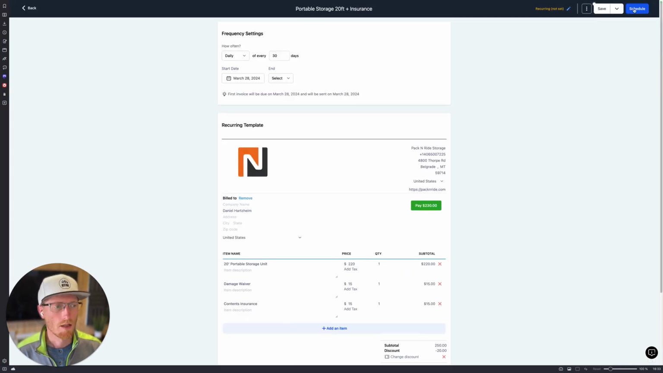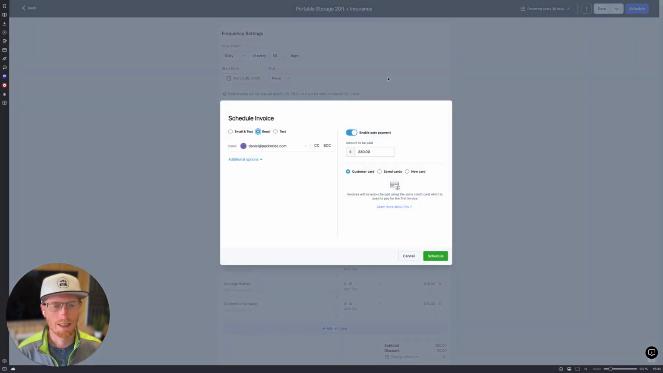We could hit save, or we could hit schedule. Let's see, recurring setting input is invalid. Oh, we needed to choose end never, pretty important. We'd hit schedule. And again, we can choose both of these. Now in this case, I don't have a phone number attached, so it knows that I can only send via email. Additional options are just if you're doing this in test mode or not.